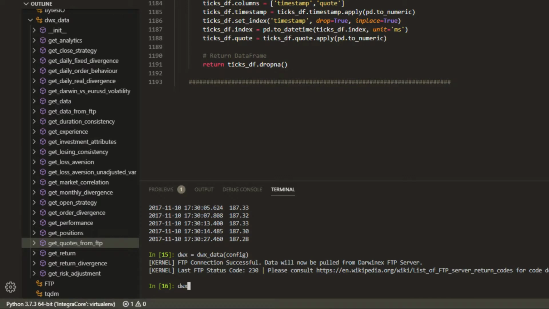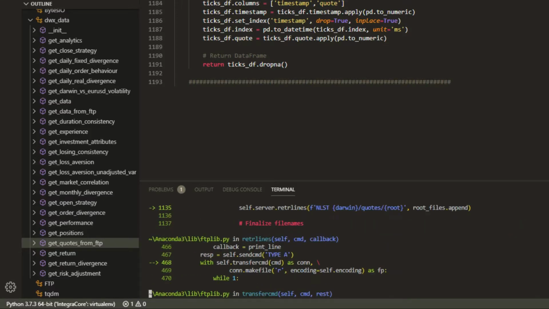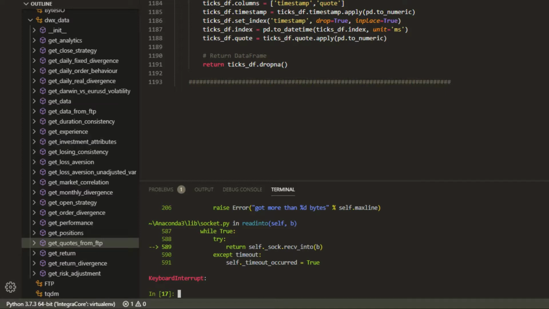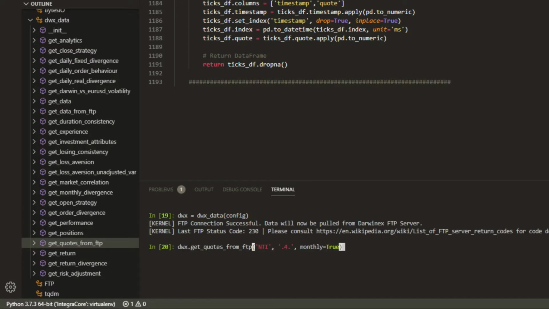And once that's done, you would then basically call the get quotes from FTP function, and inside this, provide the necessary information. Let's assume we were going to download all the quotes available for Darwin NTI at product risk 4. We would execute a query that looks like this, where we set monthly to true and ignore the other parameters. This would then proceed to start downloading the information, as you can see over here. We're going to interrupt that query as we've already downloaded the data. But essentially, that's the process for executing the query and then getting the data into your Python environment.